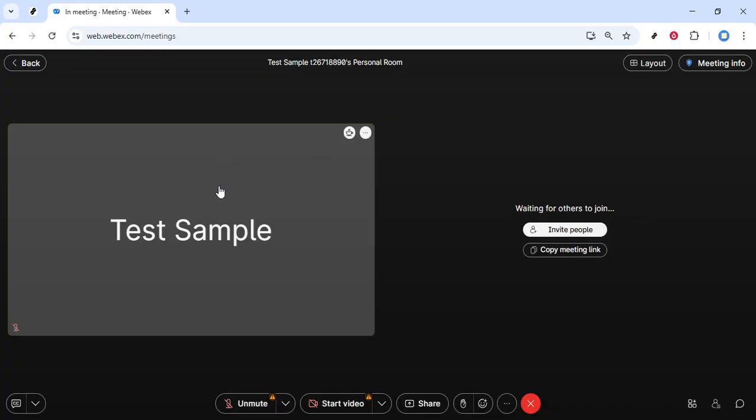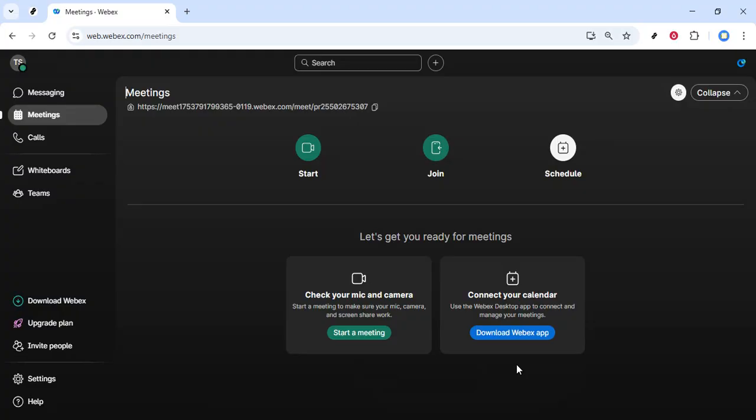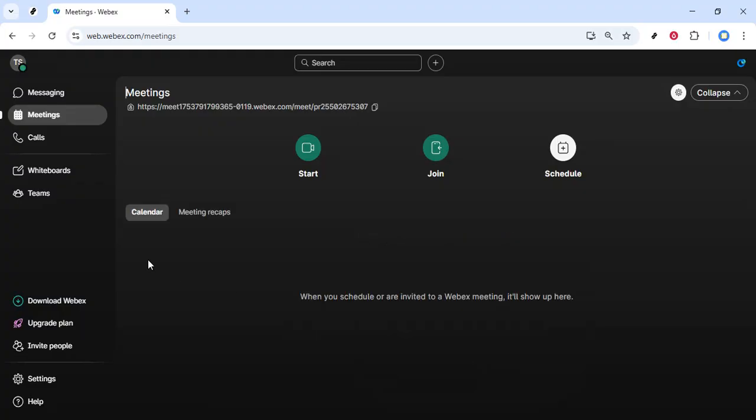To conclude your meeting, simply click the End Meeting button when you're finished. This will close the session for all participants. It's always a good idea to thank your attendees for joining and remind them of any follow-up actions or future meetings. And that's it, you've successfully conducted a Webex meeting.